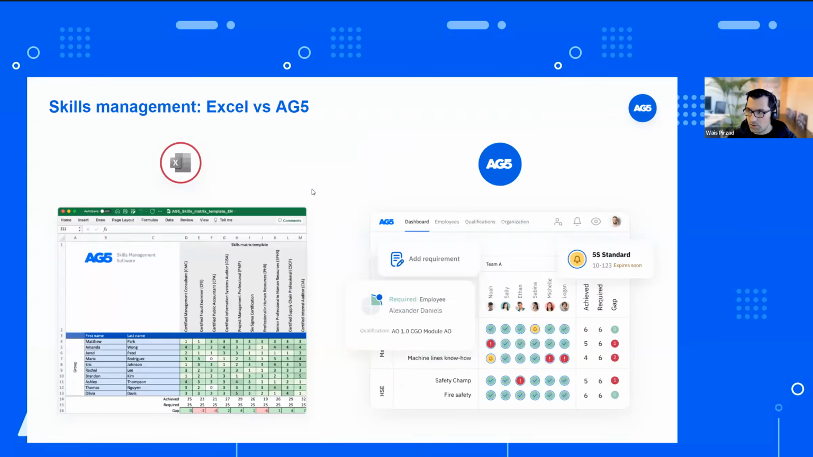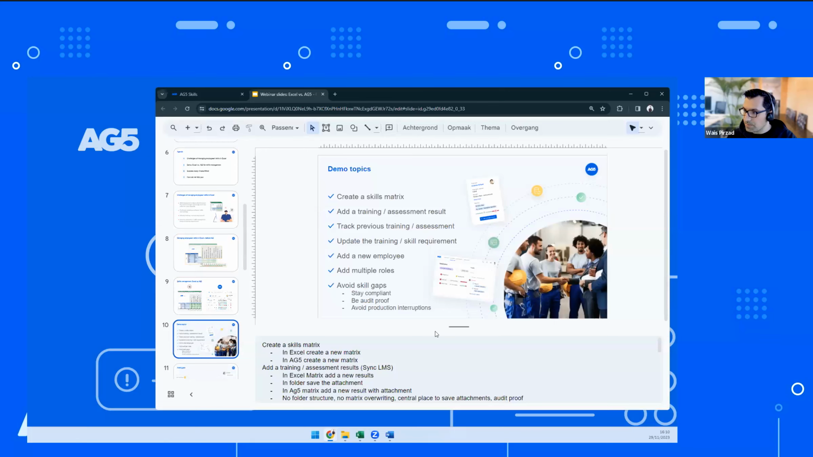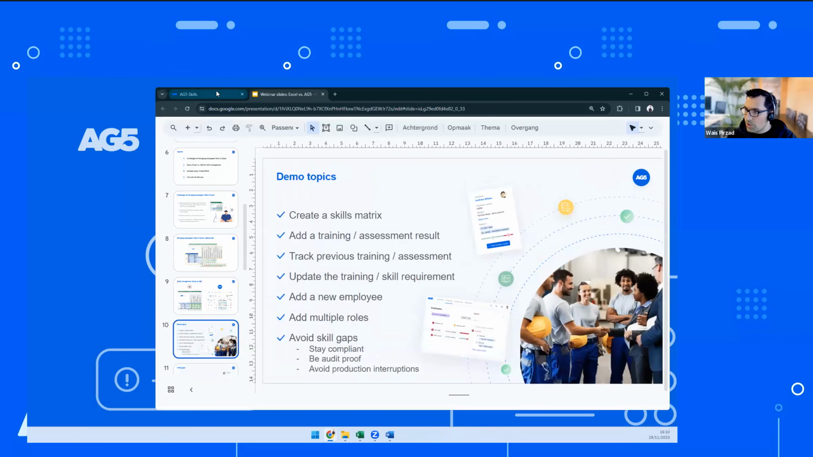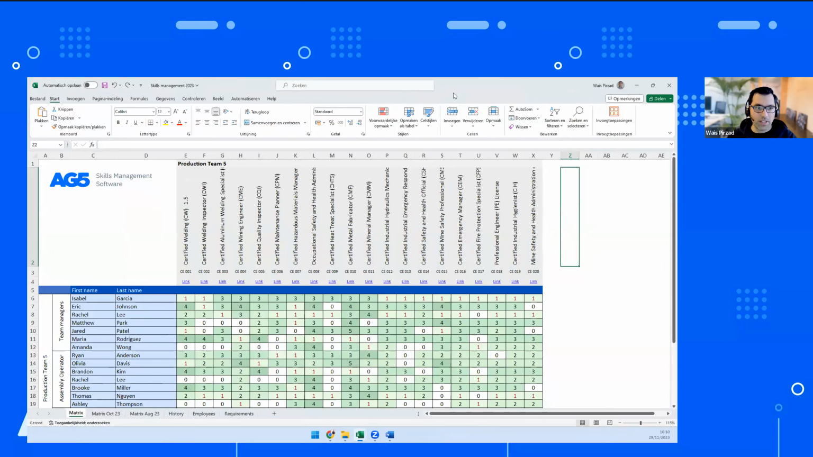So what I'll do now is, let me see. I will switch over to my Excel, which we have created. So this is, by the way, a reminder. If you have any questions, feel free to pop them in any moment of the demonstration. So what we'll start with is basically the skills matrix.